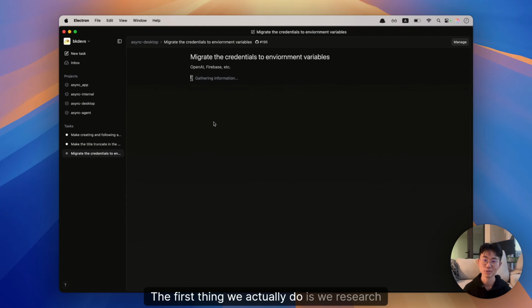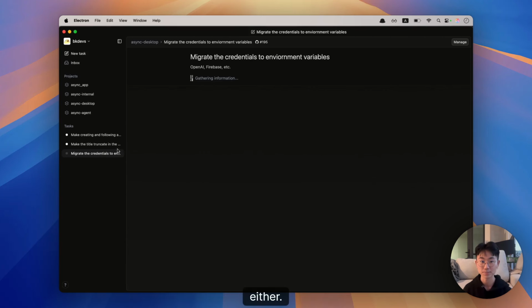The first thing we actually do is we research the tasks. So we spin up a lightweight coding agent to gather requirements and come up with a set of clarifying questions. We do this because we know oftentimes when you're just vibe coding or like writing something in a to-do list, you're not very specific. And if you're not very specific, the coding agent's not going to be very specific either.